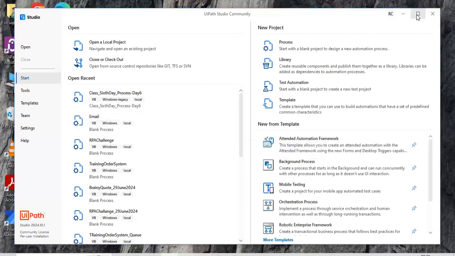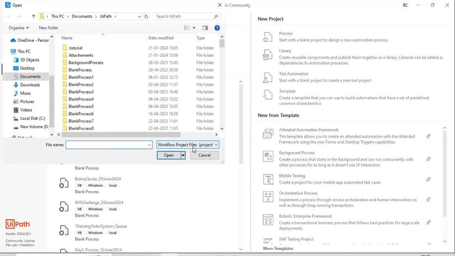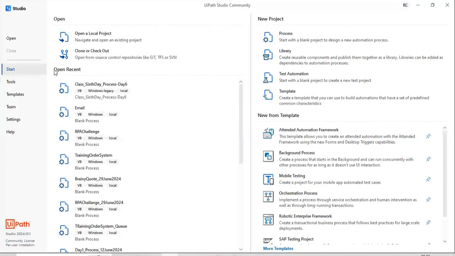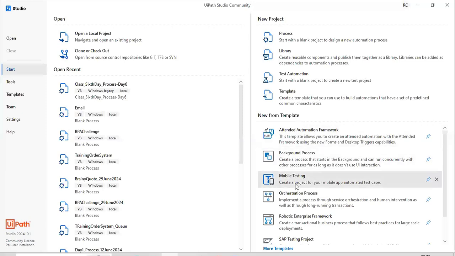So now you can see this is the home page, the home page of Studio. Here, Open means if you want to open any project, we can just go ahead, select the file and open. Here it will show recent projects. Here it will show new project, and these are the frameworks available. We'll see all those things from time to time.